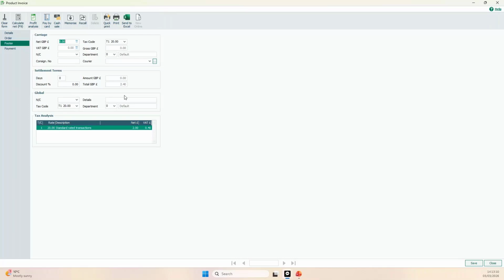If you've got an invoice with 10 lines on there, and you say, right, I want to use nominal code 4000, T1, a certain department, it will update it as one transaction using these. Haven't seen a lot of people using the global changes, but that is available.